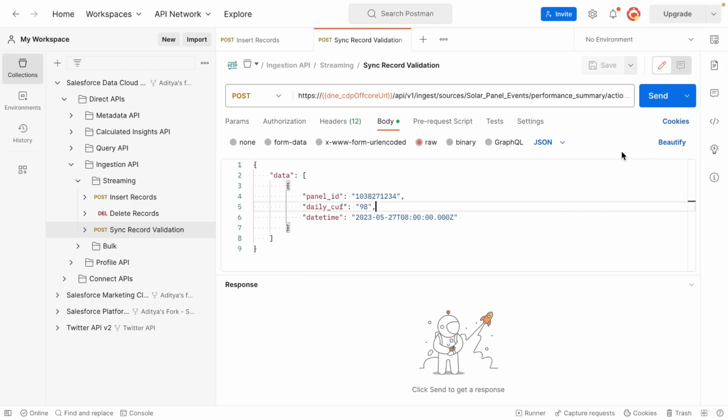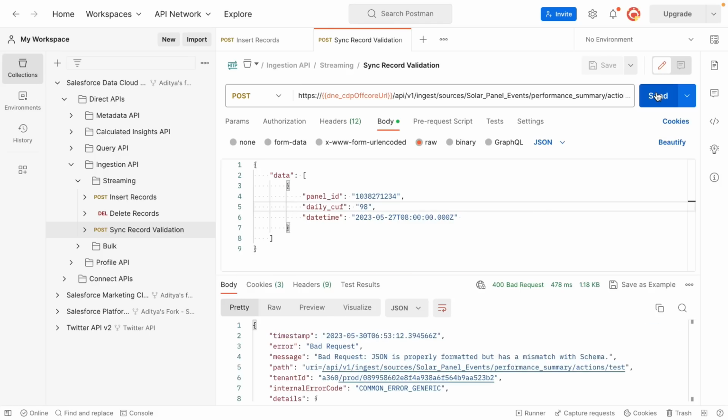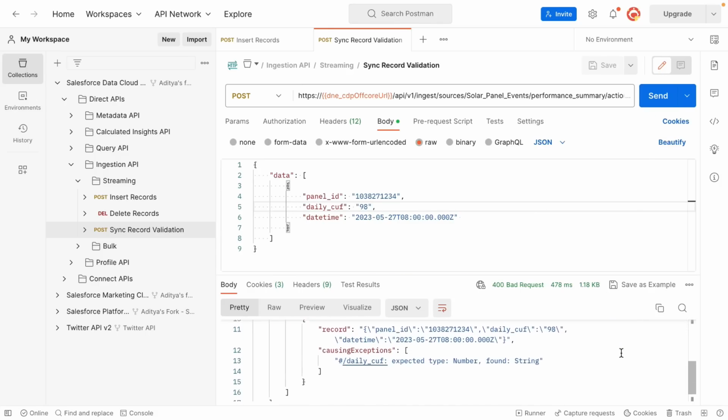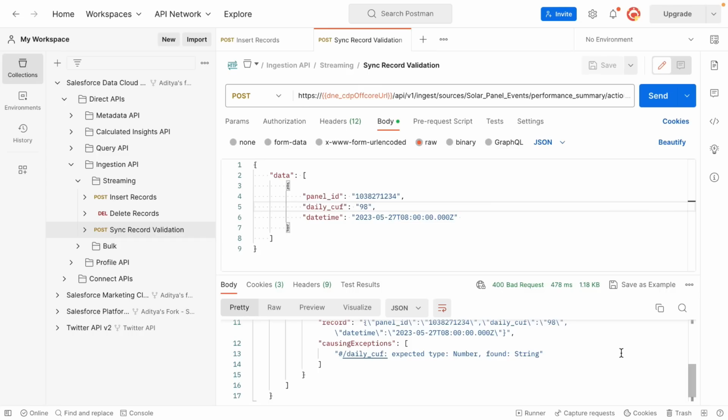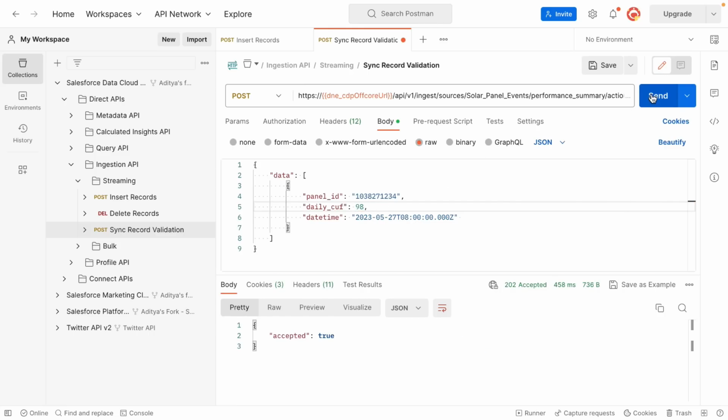During your development phase, you can use a synchronous record validation endpoint to quickly validate your payloads and check if they are formatted correctly or not. This endpoint doesn't commit any data to the database, just like test classes. If your request fails validation, it shows why. Here, it shows that the reading value must be a number, but I am passing a string. So once I fix that and fire the request again, you can see that it passes.